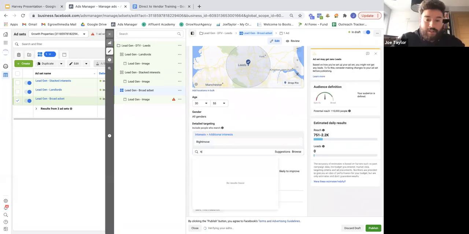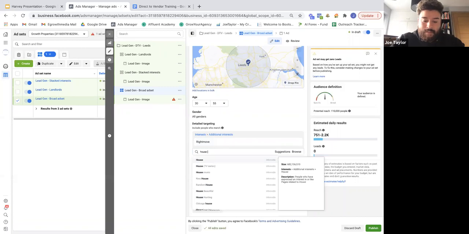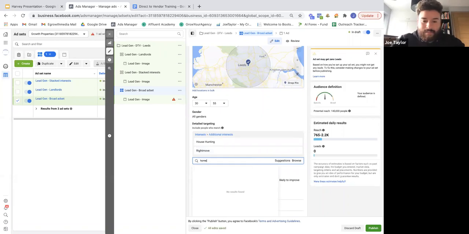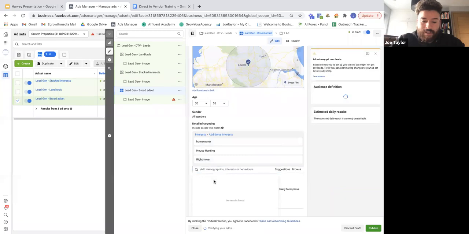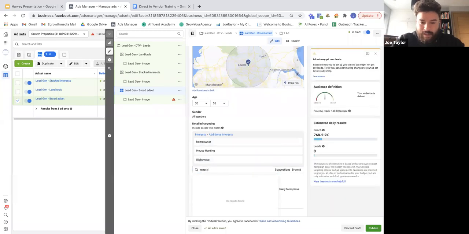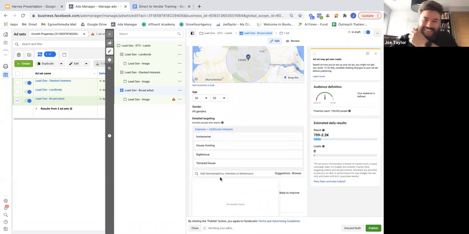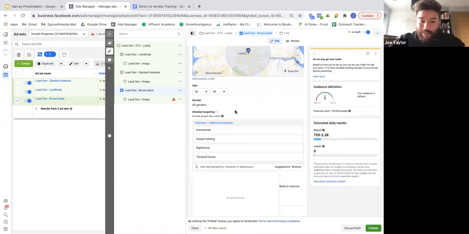We could do house hunting this time. So people interested in house hunting. We could do homeowners. We could do, let's see if we can do terrace property. Look, we can do an interest in terraced house, believe it or not. So yeah, I'm going to keep it broad at that.